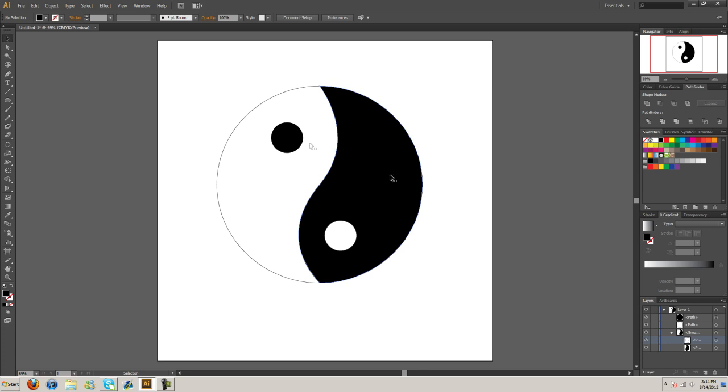And so there you go guys, that's how you use the pen tool to divide objects and make like custom shapes and stuff like that.